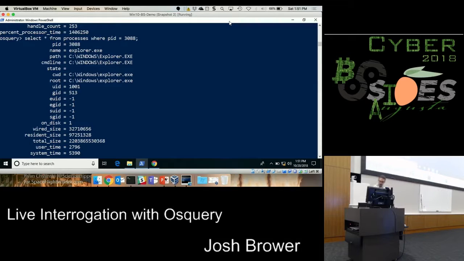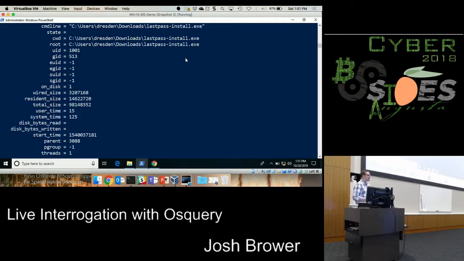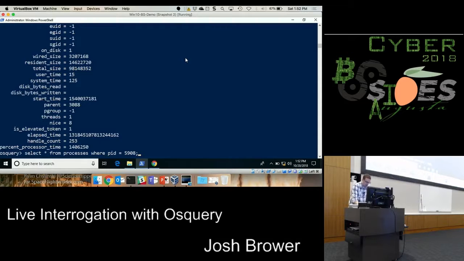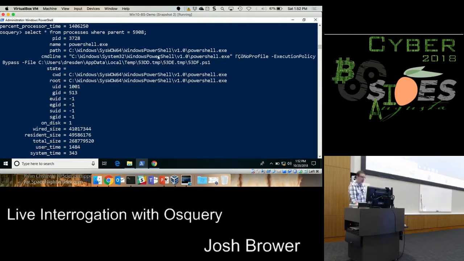If we go back and requery our LastPass, let's see if LastPass-install started anything. So we check to see what the parent process is. Let's see if it started any processes. We can do that by going to select star from processes where the parent process is the LastPass. If we run that, we see that it started a PowerShell session, okay? And it's running with the PowerShell execution policy bypass, and it's running this PowerShell script, which is a little odd, right?